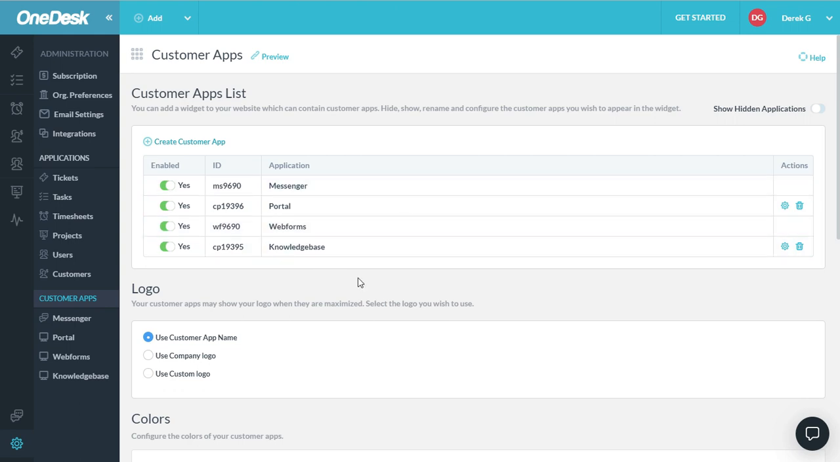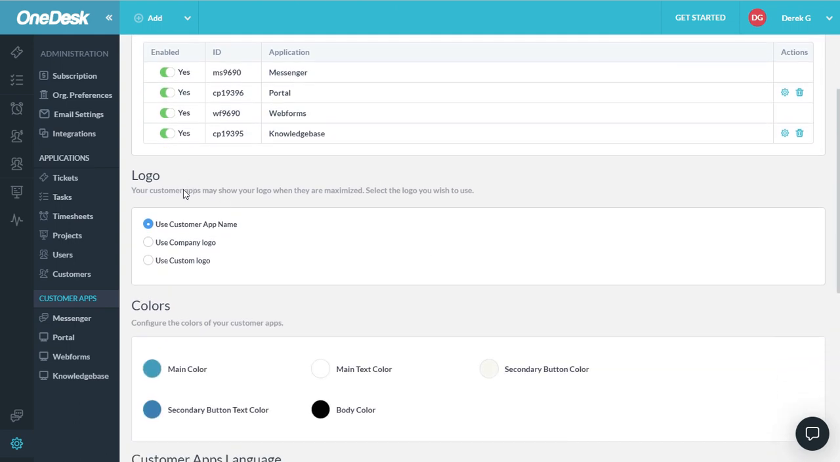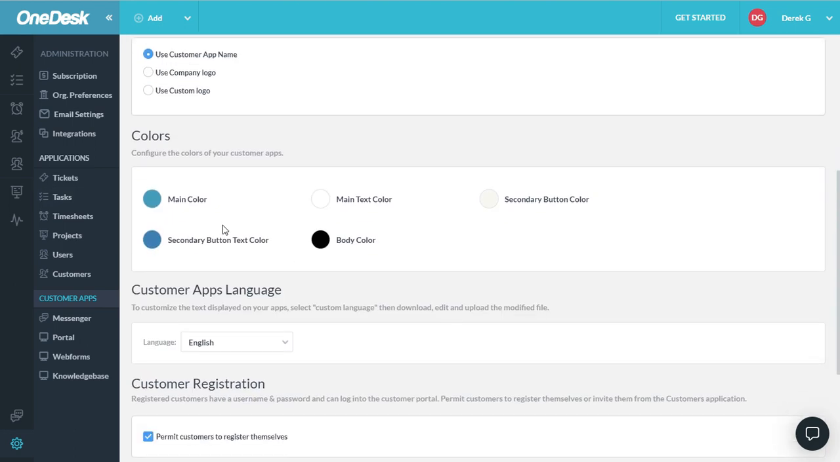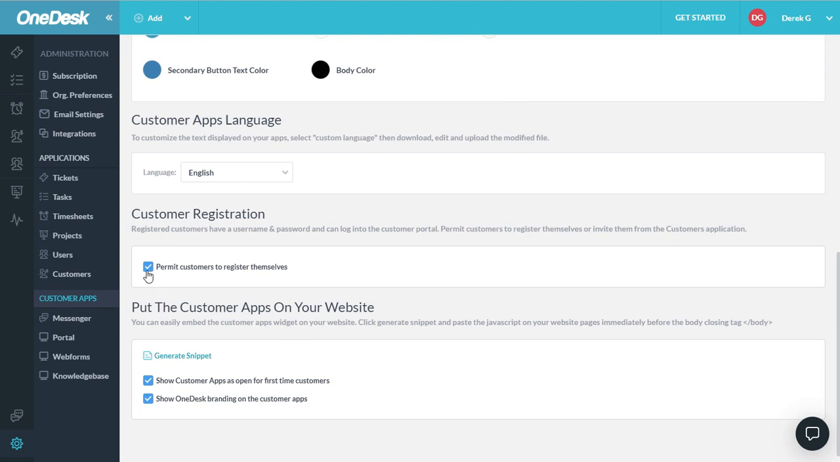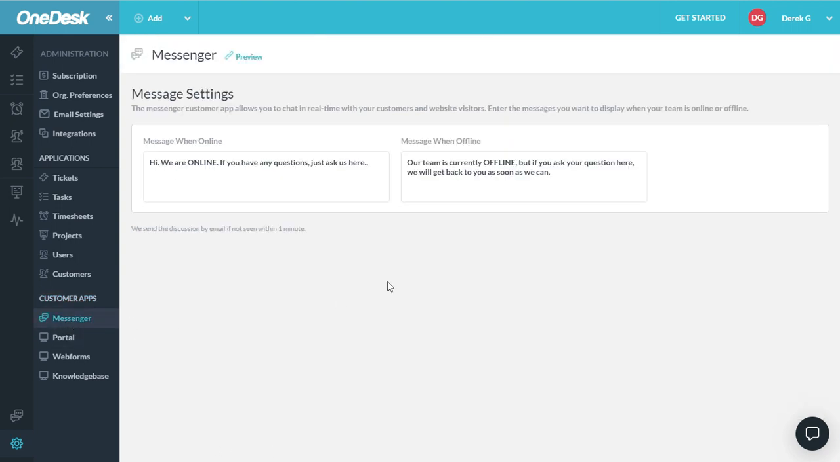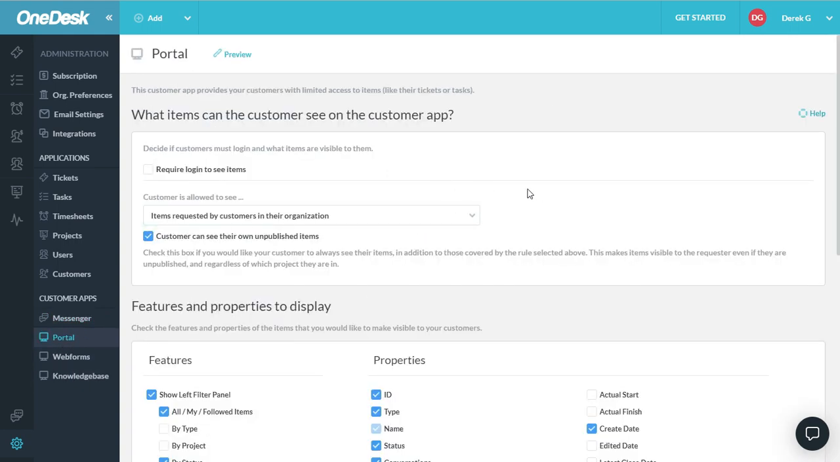We ship with these things pretty well configured, but there are some things you can configure as well. For example, do you want a logo on there? Do you want to change the colors? Do you want to change the language? Do you want to allow customers to register themselves on the apps? And here's some instructions on how to put it on your website. The messenger, you can change some of the greetings when you're online and offline. The portal, you can change some of the rules for the login portal.